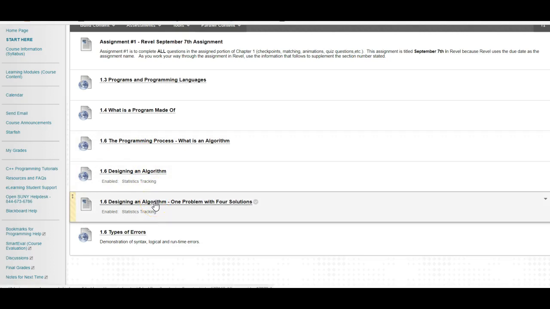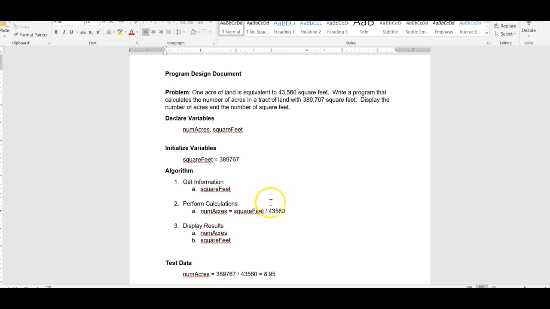Okay, we want to have some process for our algorithms. So what I'm going to recommend in our design document is kind of like this outline format, because really there's 3 things that you do in every simple program. You get some information, you perform some calculations, and you display some results. So if you follow this format with your algorithm all the time, that's probably best.